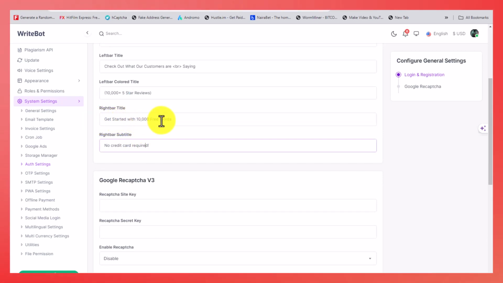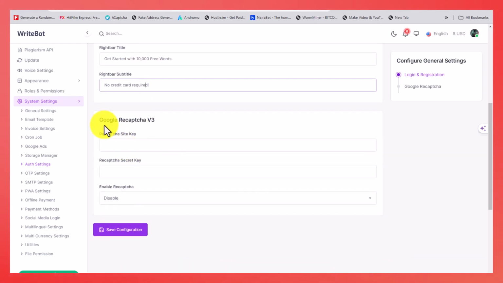Get started with free credit. You can just write how many free credits you are giving out for free. Then your two-factor authentication, which I used to show you on the website. Am I a robot? I'm not a robot. All those, you can set up here.